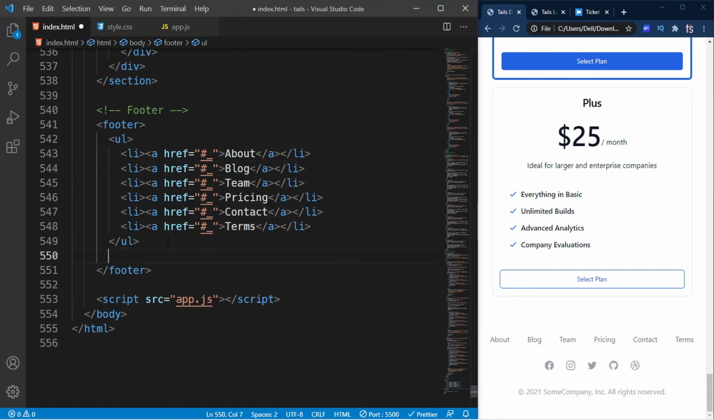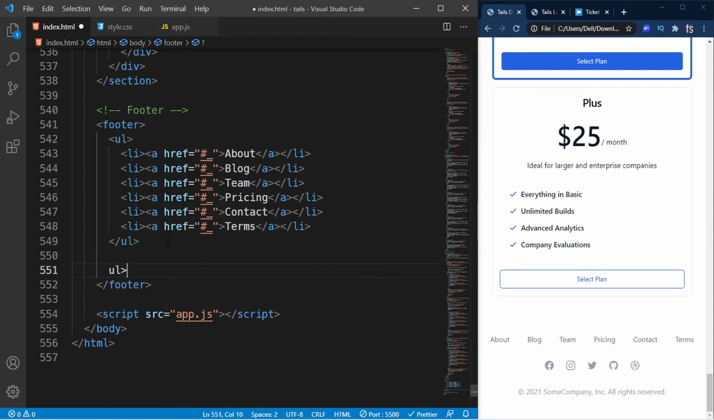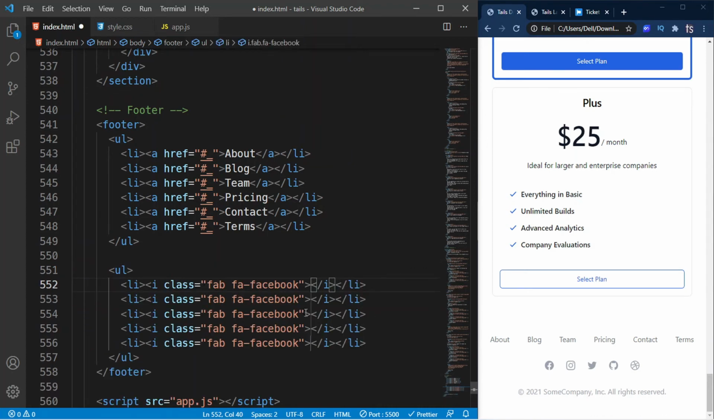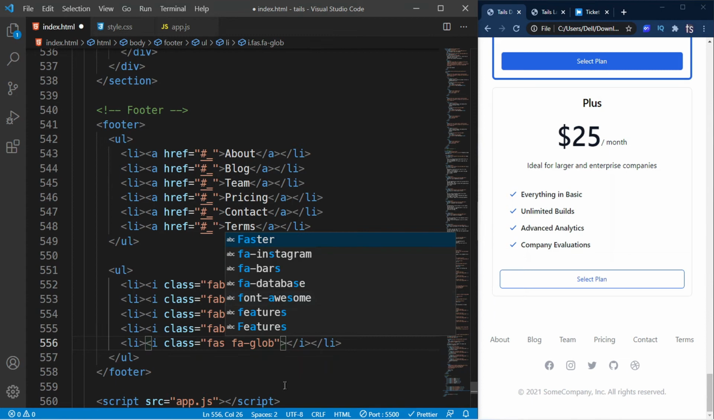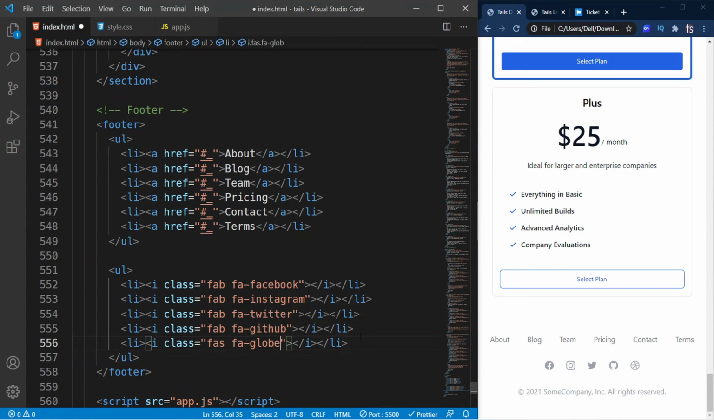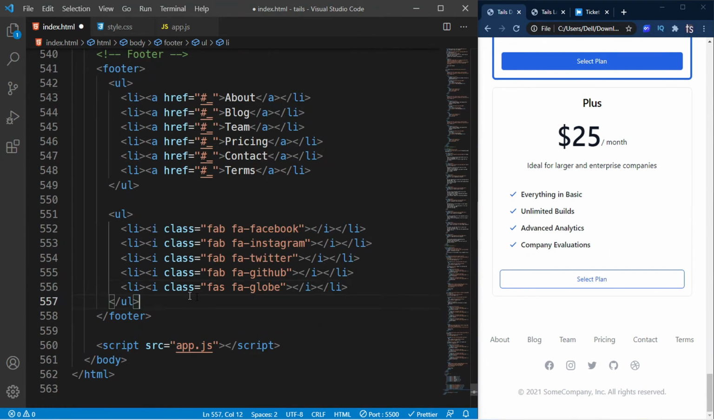And then below this we're going to have another UL with list items that are 5, and each of these are going to have social media icons. Let me just start with Facebook by default, and I'm going to change this to Instagram, change this to Twitter, change this to GitHub, and change this to, this is a globe icon, right? Globe. So it should be FAS, and a globe has an E at the end, don't forget that.